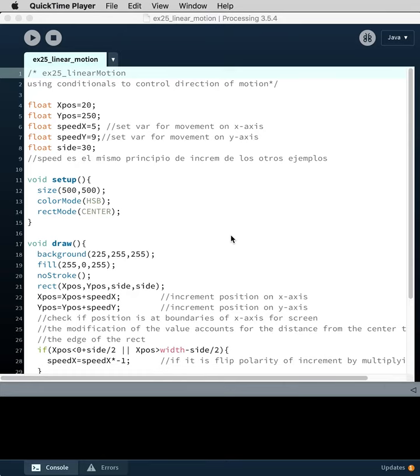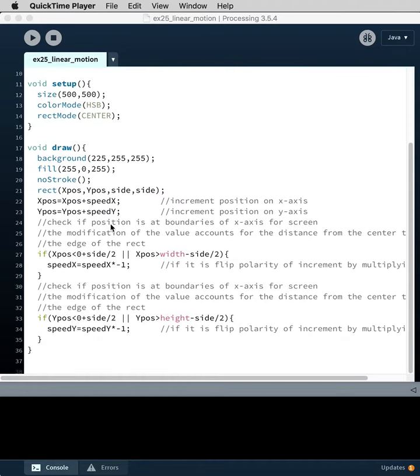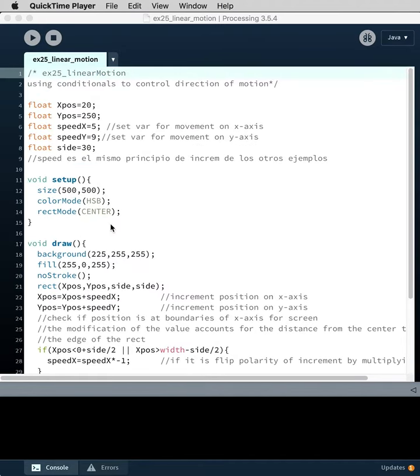This is looking at creating simple motion by controlling X position and Y position, manipulating those with speed, and watching their position and changing their direction. So there's a lot going on here in this short 36 lines of code.